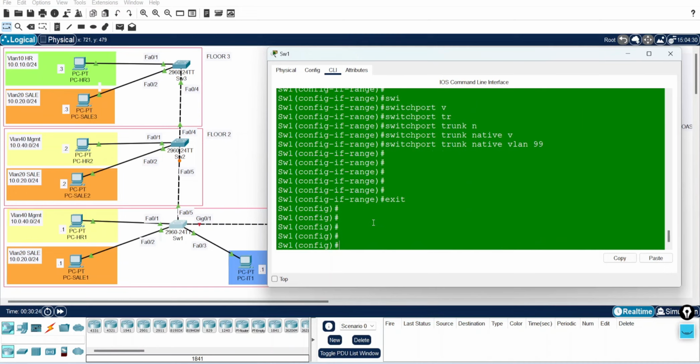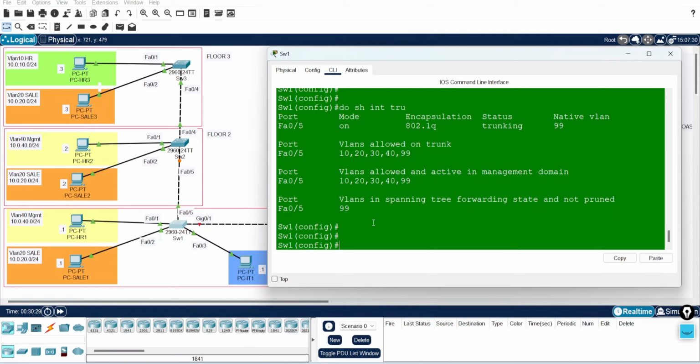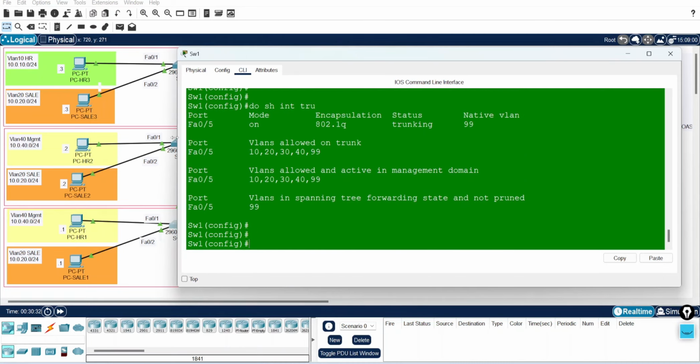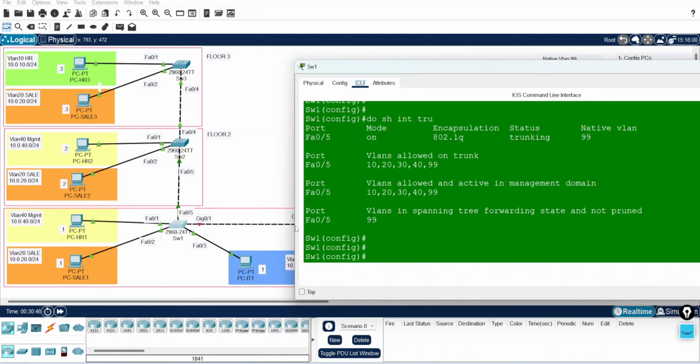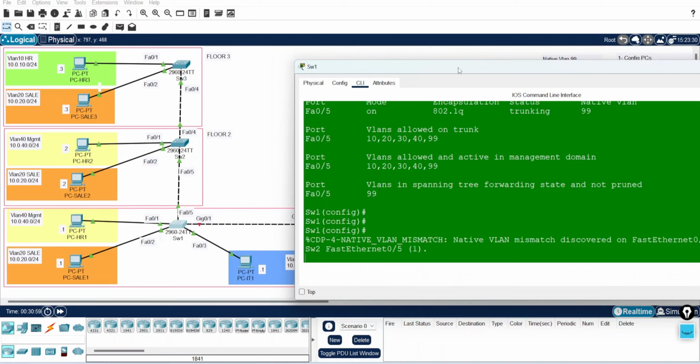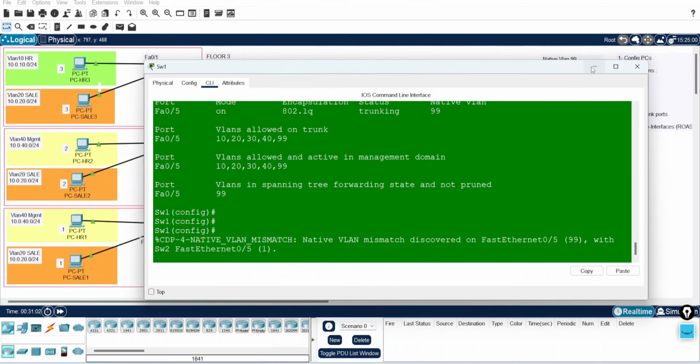Okay, let's check our configuration. We see here that our FastEthernet 0/5 is on as a trunk port, and the native VLAN is VLAN 99. But the interface G0/1 is not up yet because we didn't configure a sub interface on the router. Also, only VLANs 10, 20, 30, 40, and 99 are allowed to go through the trunking ports. I will do the same for switch 2 and switch 3.